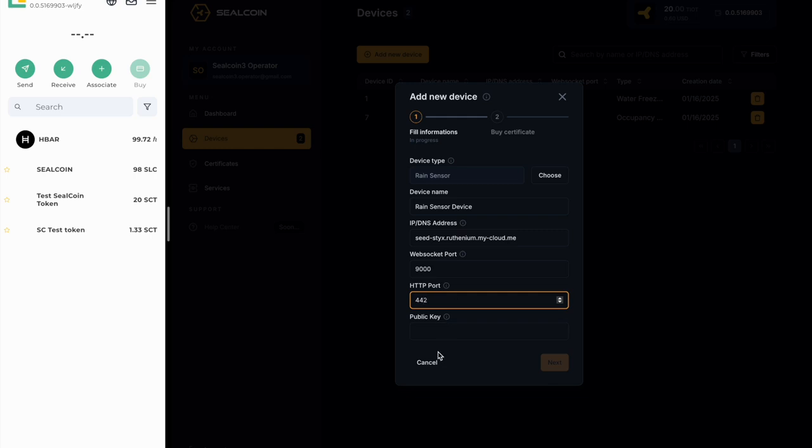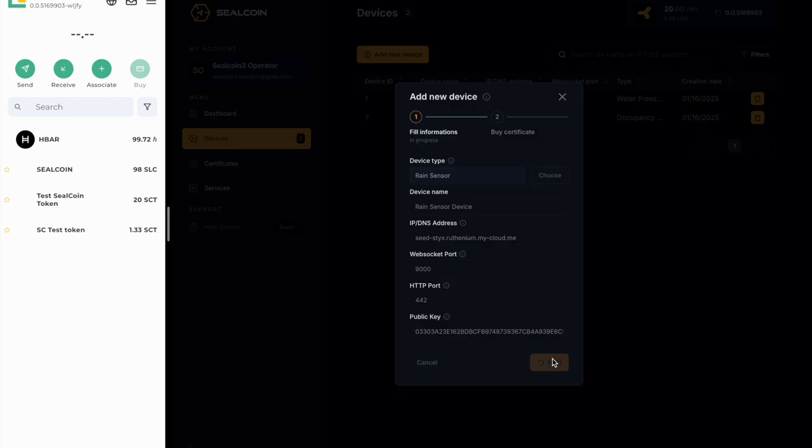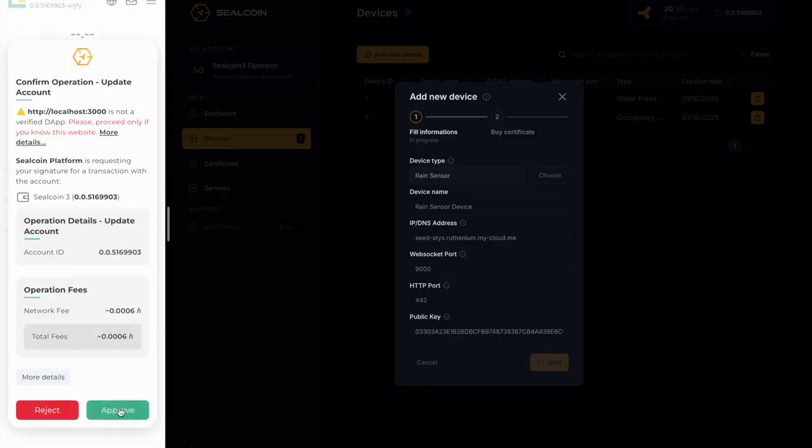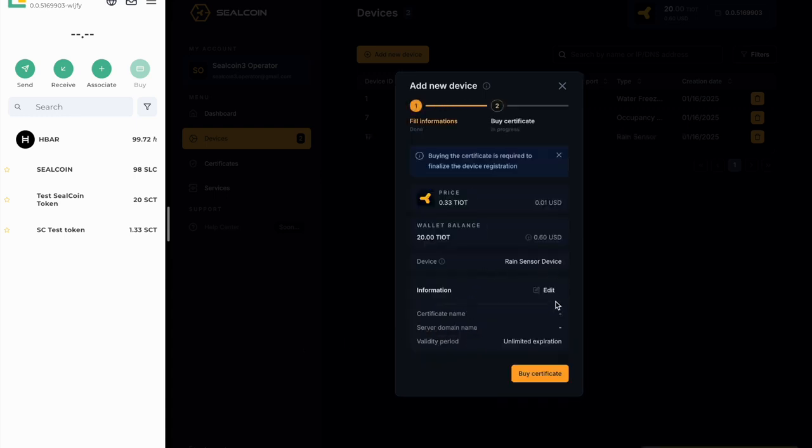To ensure secure onboarding, the device operator must sign its first transaction to enable the public key of the device to be added to the wallet. This verification process confirms that the device is authorized to use the associated wallet for transactions.